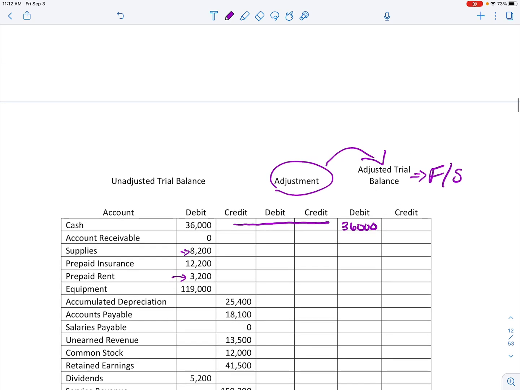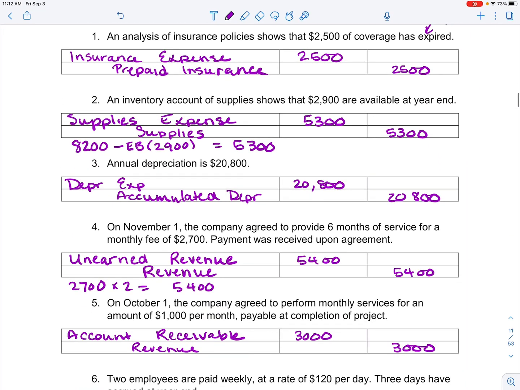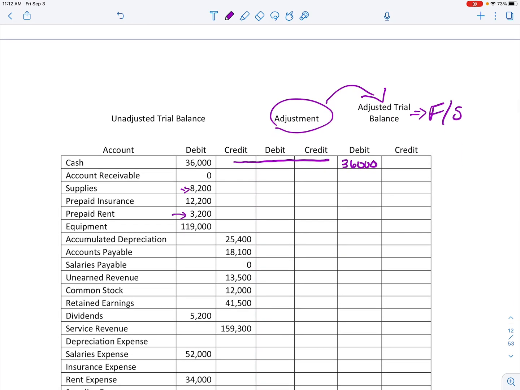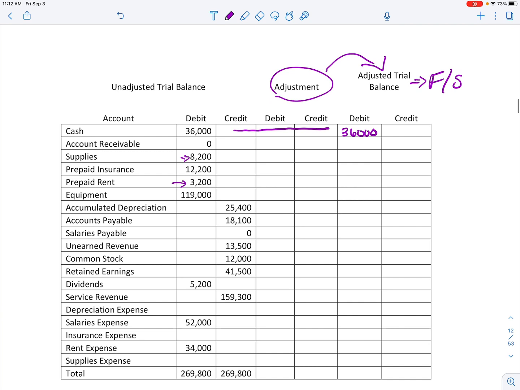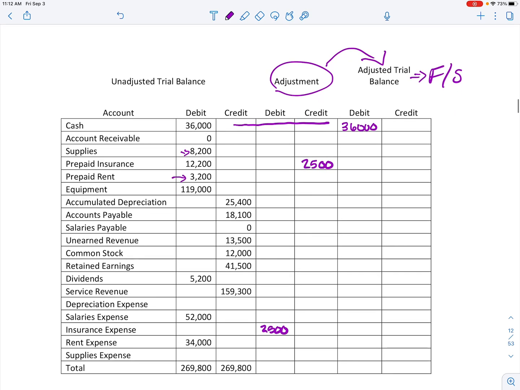adjusted trial balance. Then I have to go through and post each and every one of these. I have insurance expense and prepaid insurance for $2,500. So my insurance expense is a debit. My prepaid insurance is a credit. And I would do this for each and every one of them. I've already filled this out, so for the sake of not scrolling back up and down, I'm going to fill in the numbers here. You can do that and double check to make sure you got it all right.